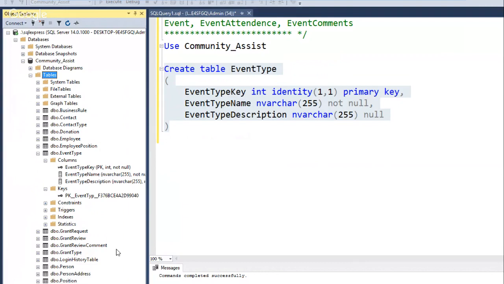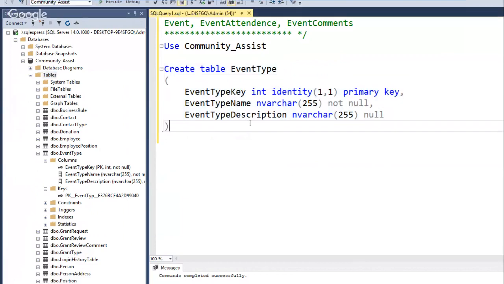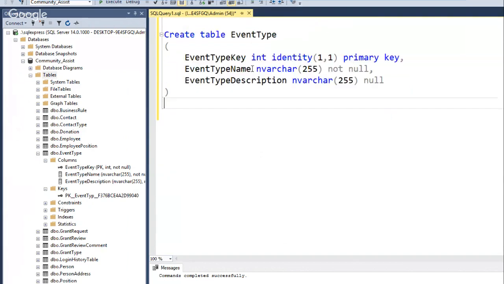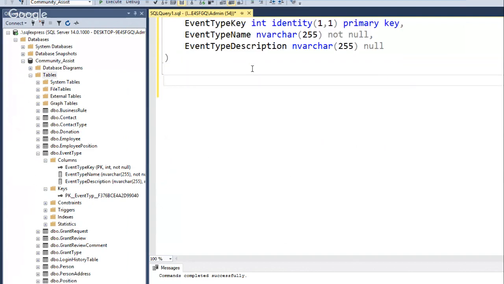The other thing is that there are some system queries that will bring up the keys. But let's do another table. So we got this. I think the next one is location, right? So I'm going to do create table location. And again, the open and close parentheses.